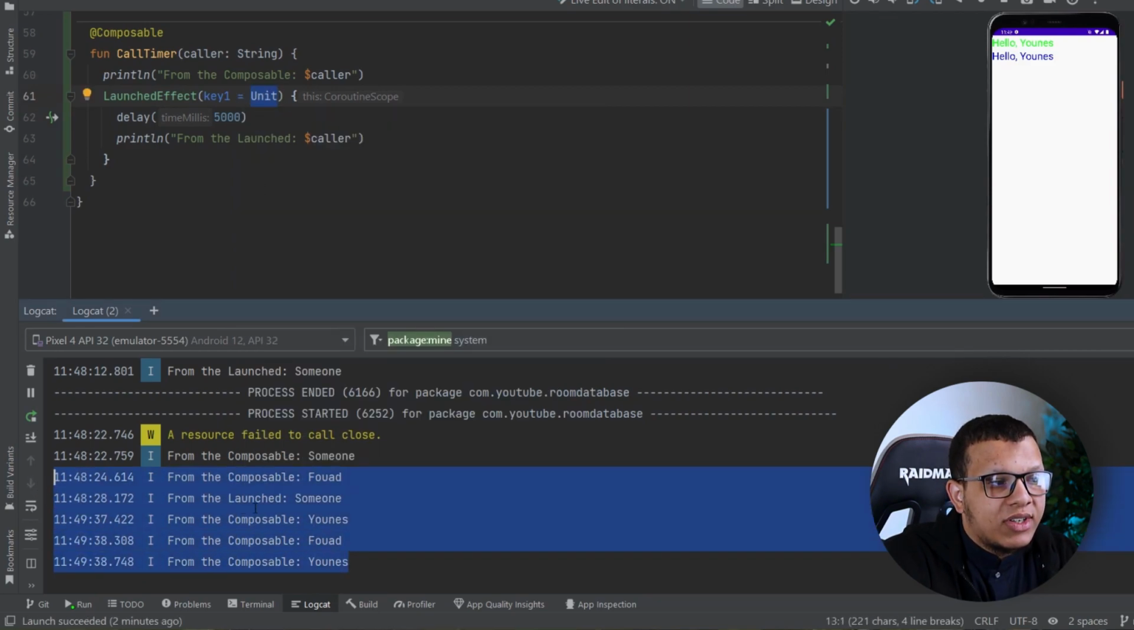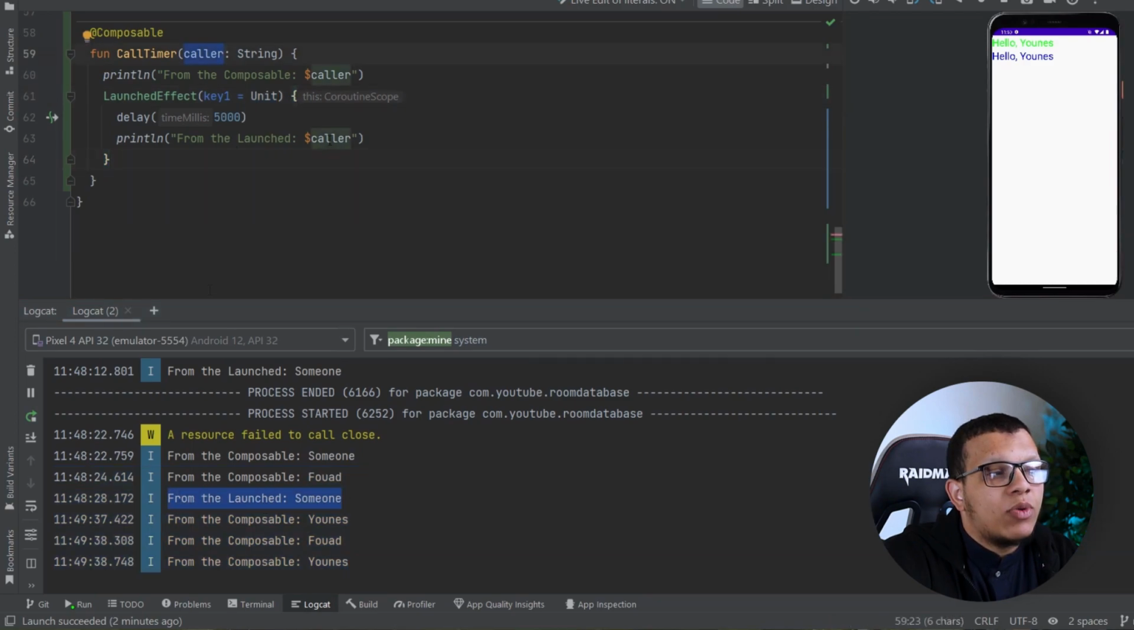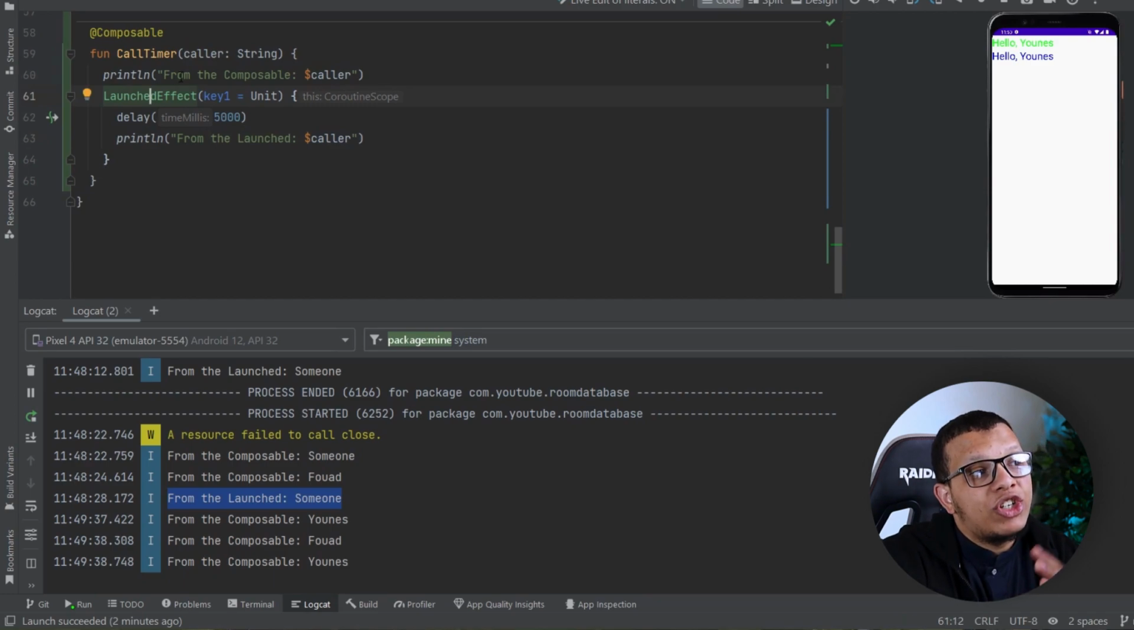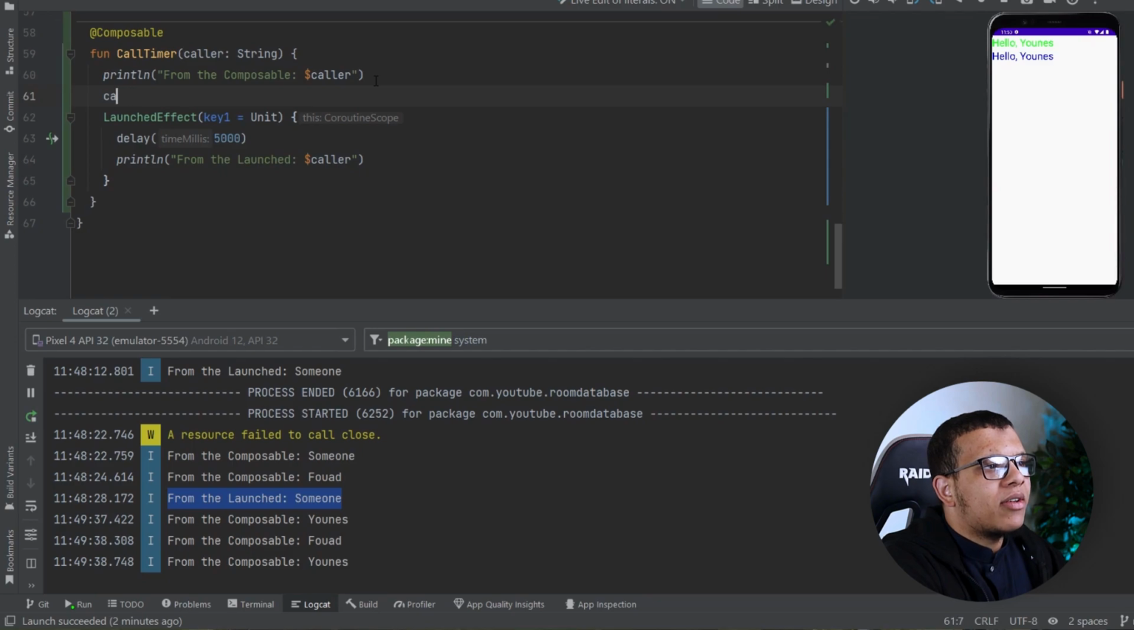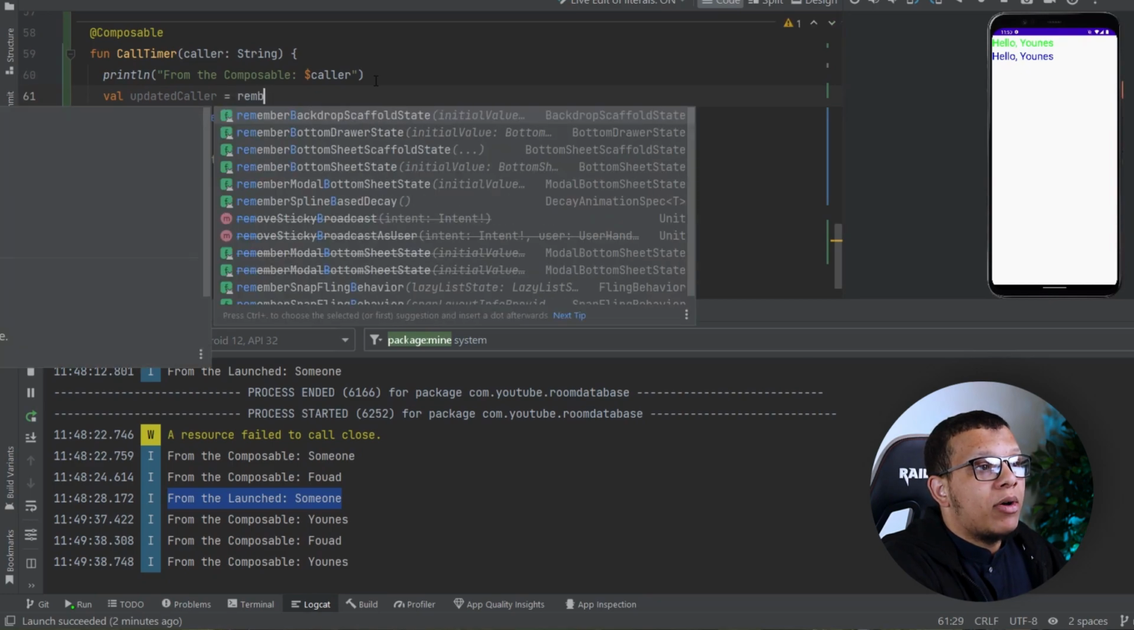That's why you won't see this again. But here's the thing. We want this variable to be updated within the side effect whenever it changes from the outside. For that reason, we need another thing. I'm going to create a val called updatedCaller, like that. And this will take something from the remember.